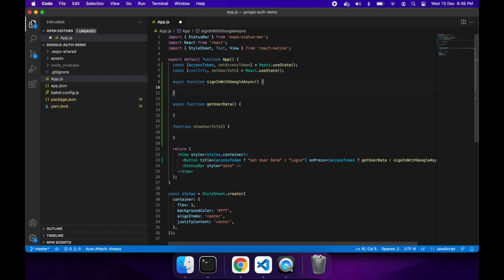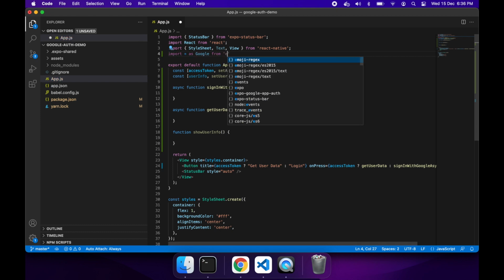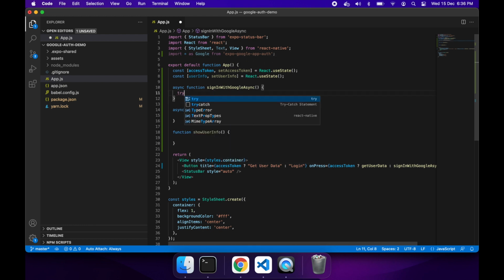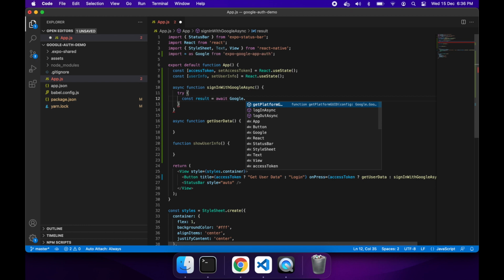So now I'm going to show you how to add Google sign-in to your app. So first off, you want to import from the Expo package that you've installed earlier. So Expo Google App Auth. And then within the sign-in function, you can call the login. So await Google login async.